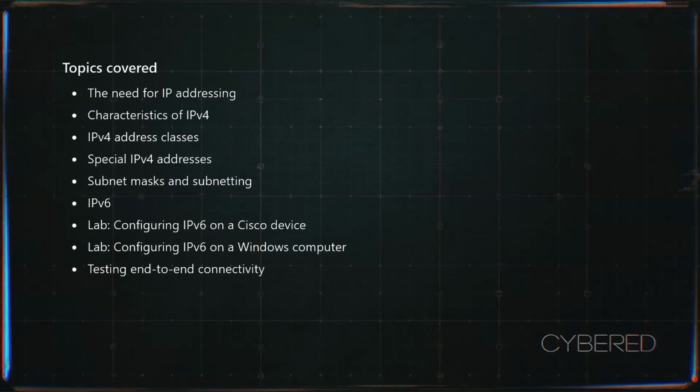So the topics covered are the need for IP addressing, characteristics of IPv4, IPv4 address classes, special IPv4 addresses, subnet masks and subnetting, IPv6, configuring IPv6 on a Cisco device and a Windows computer, then testing end-to-end connectivity.